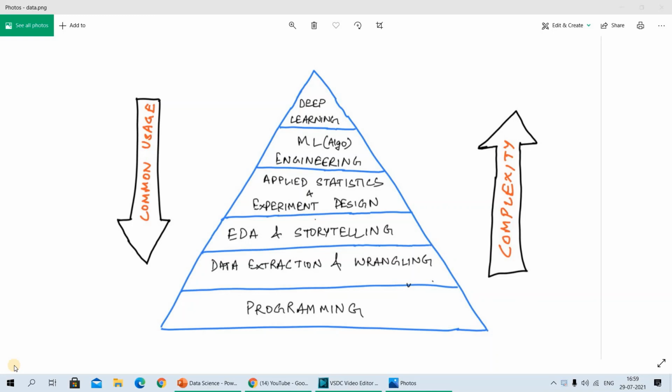This is the step-by-step way you want to learn data science. At first programming and data extraction, EDA, stats, ML model building, and for complex problems we build deep learning models. This is the overall learning path of data science. And in my next video I will explain the programming languages and each and every part, what things we want to learn.